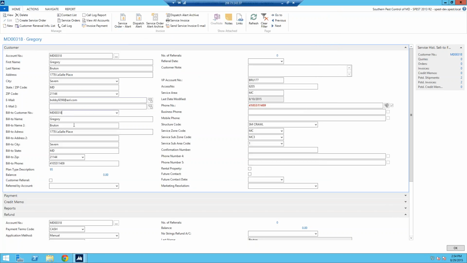Okay, then we have fields for bill to information. So if it's a rental property and the billing information is separate from their actual property address, you can put in separate bill to information here. We have numerous fields here for phone numbers. There's a bill to phone number. We've got a phone number field, business phone, mobile phone. So several for the actual phone numbers.